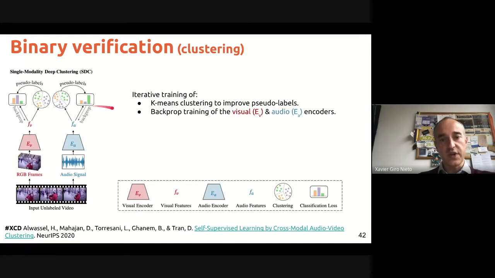This will be like one iteration. Then instead of just doing this once, we do it in a loop. So we do that many, many times. And at the end, we will have again some audio and video encoder. This setup they call just single modality deep clustering. That's not the best setup that they have, but maybe the spirit is there.